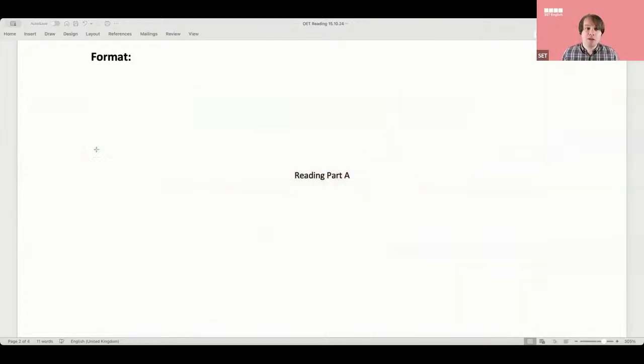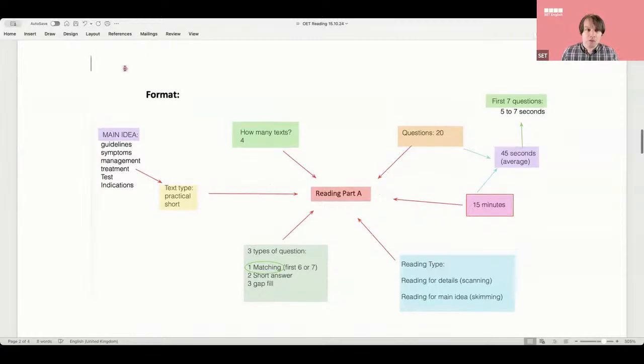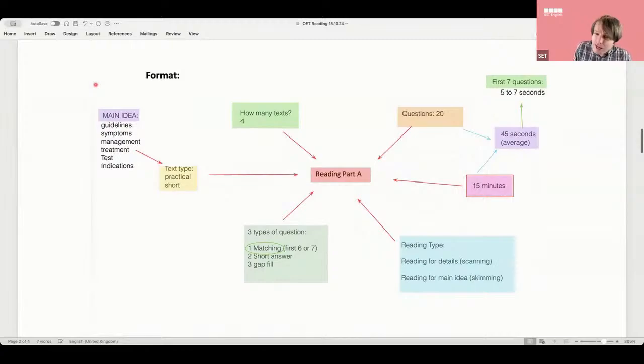Does anyone have any questions about the format of this test if you are new? Say hello if you have any doubts or questions. Probably everyone knows this so well by now, but it's nice to relax and just talk about this.